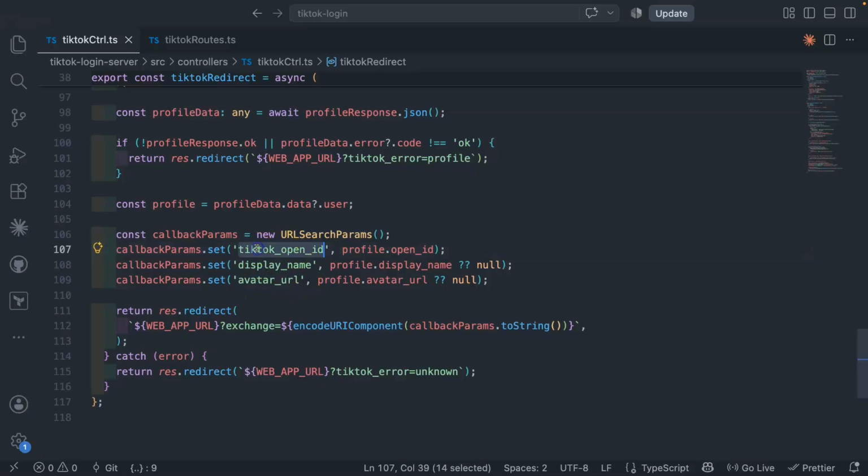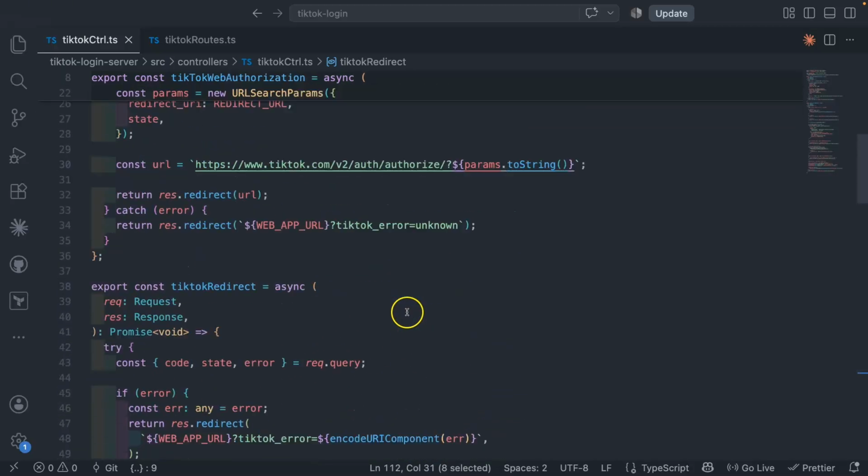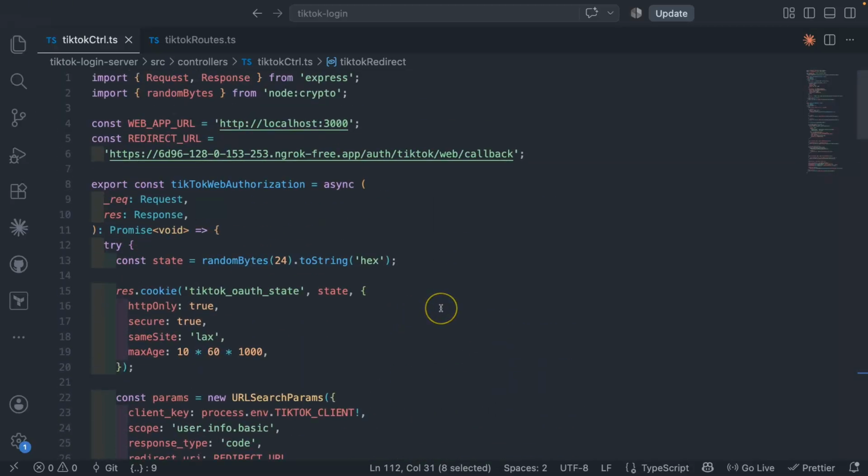Note, you can call this whatever you want. My TikTok ID, whatever you want, you can call it. I just called mine TikTok open ID, display underscore name, avatar underscore URL. And then we pass them as params. So on the client side, we're going to look for this property and then get all of these params. Okay, so at this point now, we have our backend.